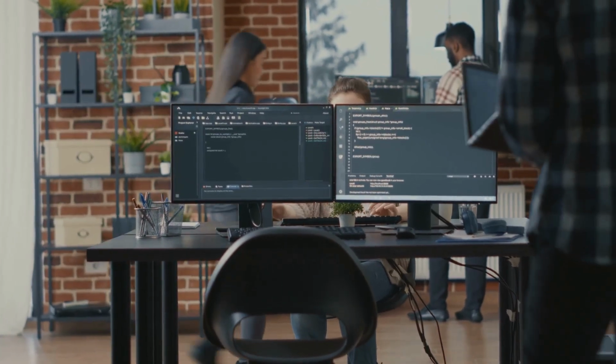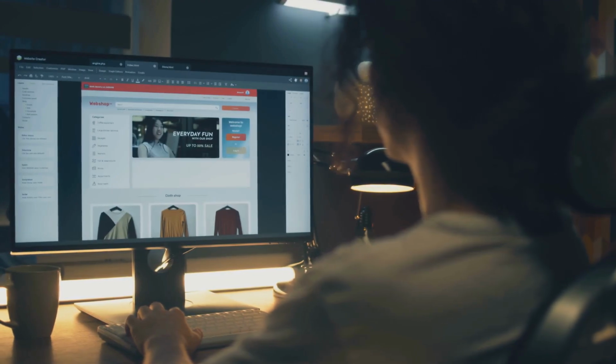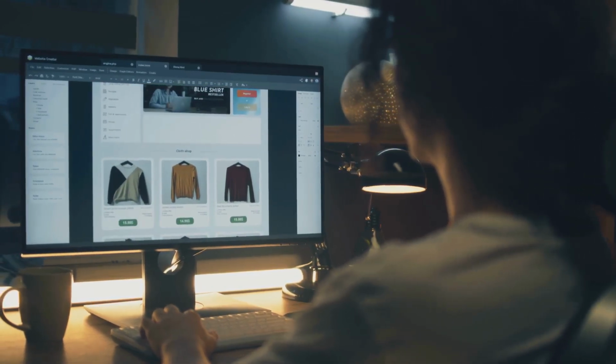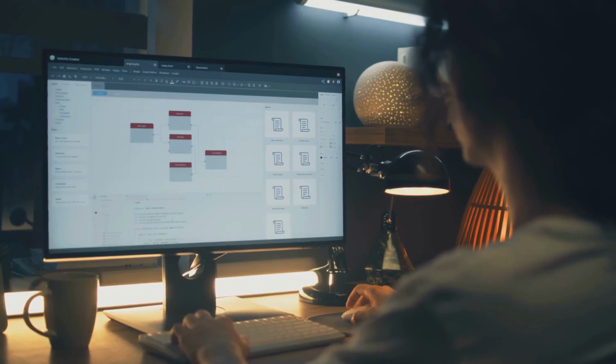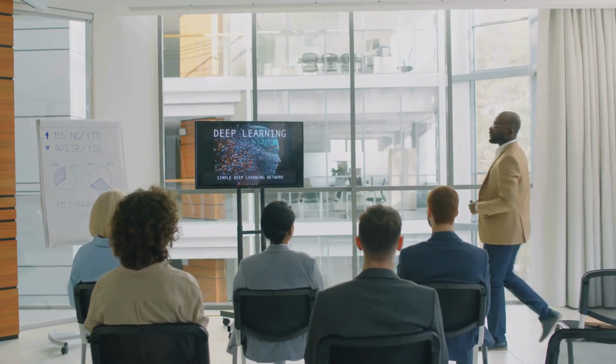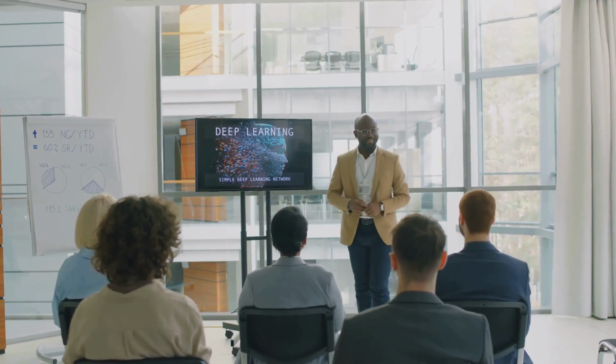Next up, join communities. Being part of a learning community can really accelerate your progress. Websites like Stack Overflow, Reddit's R Machine Learning, or even local meetup groups are perfect places to ask questions, share knowledge, and stay motivated. Don't be shy, everyone starts somewhere and the AI community is generally very welcoming.